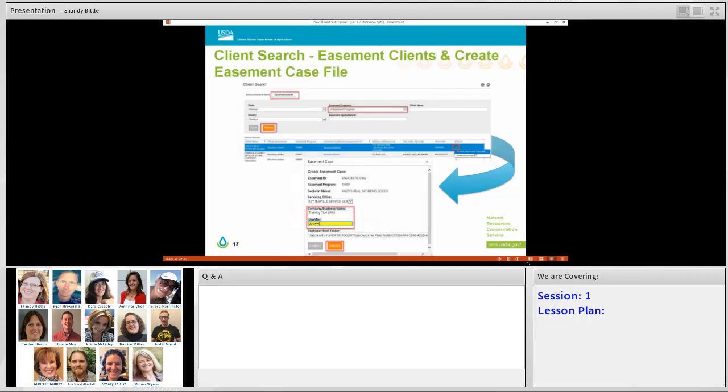This release also covers doing a client search for easement clients. So this is a little different search. This allows you to create an easement case file for a new easement application that's been entered in NEST, or for an existing NEST easement that doesn't already have an easement case file. So these easement clients are coming directly out of NEST, which is what we use today, and allows you to go ahead and create that easement case file. All right, let's go to the next one.